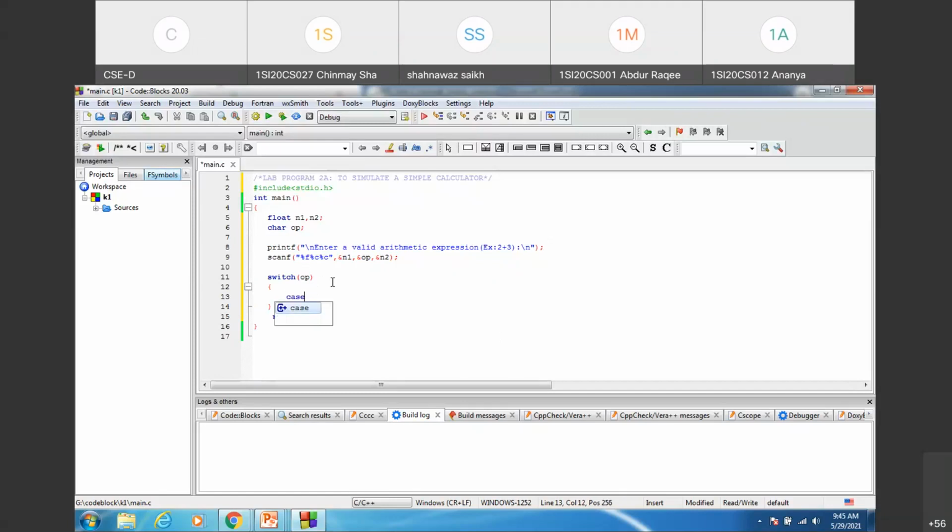Remember that. So case, and since the operator is a character data type, you know how to represent a character constant, right? You need to enclose it within single quotes. Remember. So if it were to be plus, plus is a character constant, I need to enclose it within single quotes. I'll write the keyword case, give a space, and within single quotes give plus. Okay, so now what is the operation? If the operator encountered is plus, in that case we need to perform the addition operation. You know the expression to perform addition operation. It is n1 plus n2.